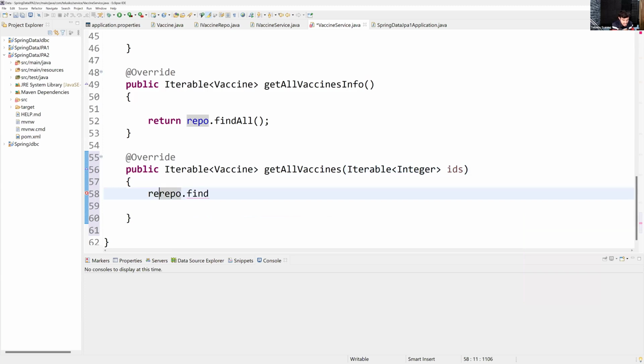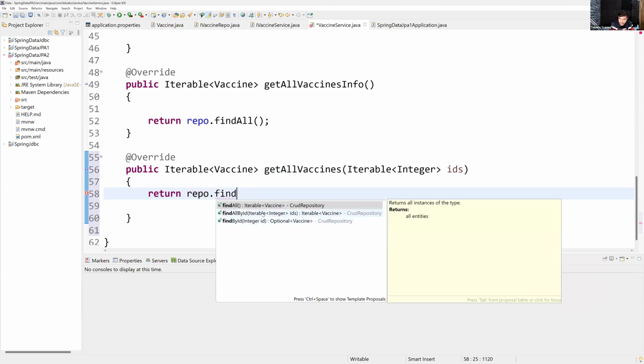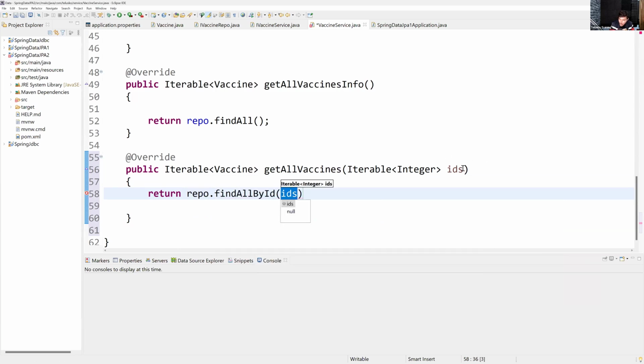So I will say here return repository dot find all by multiple IDs. I will pass all the IDs I am receiving here. I'll go back to the caller of the method.